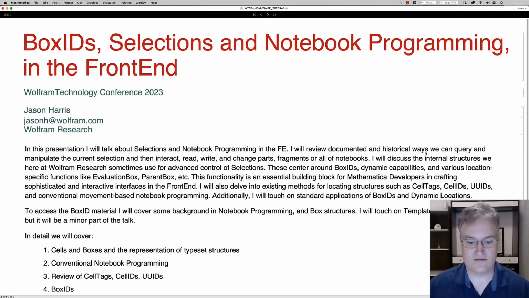In doing that, we'll go through some introduction to the normal way we used to do notebook programming of selection, moving stuff around. Then we'll talk about selections, moving on to the underlying cell objects and their associated UUIDs, CellIDs, CellTags, and then finally moving on to this really neat thing, the BoxIDs, and being able to find them and change them and move around, and show then some advanced examples where the functionality is actually used in the front end.